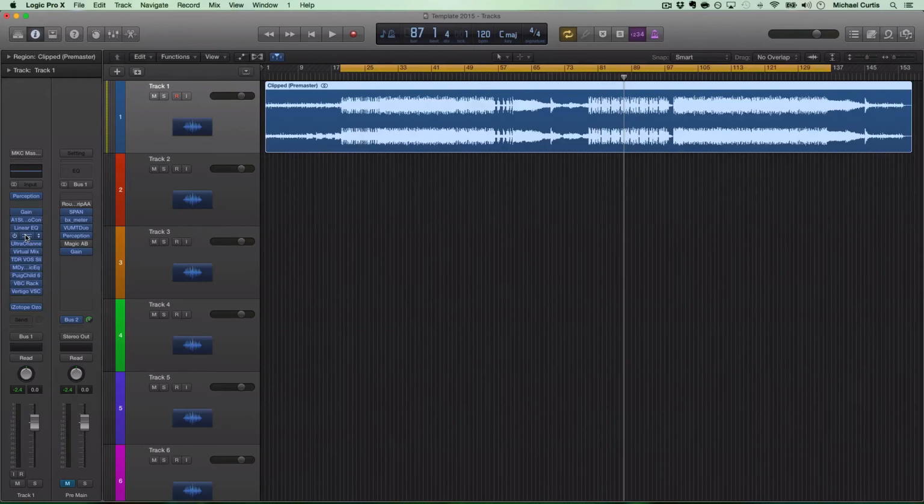So yeah, that's a very quick, hopefully quick overview of my template and my processing chain for the year. This may tweak some, but I'll just try to see what I can do with these plugins.